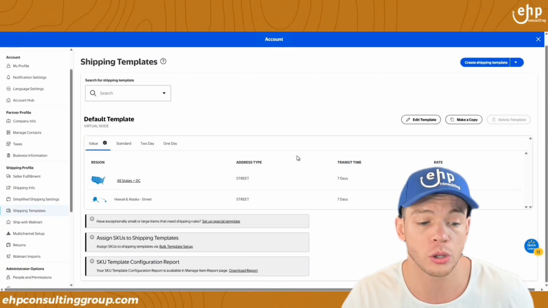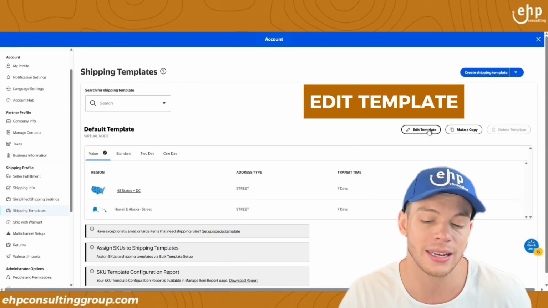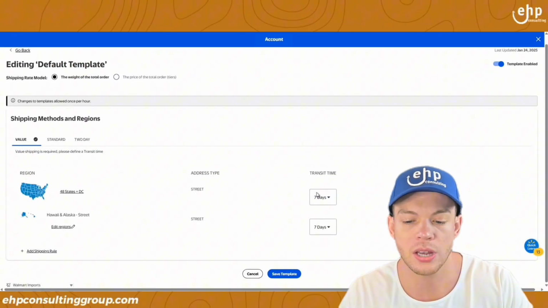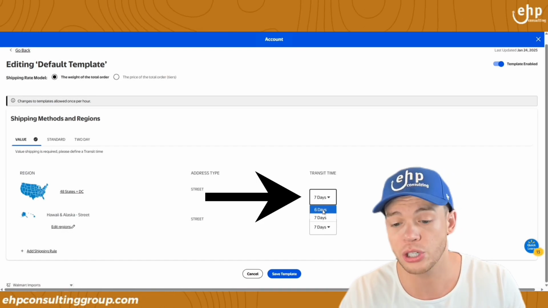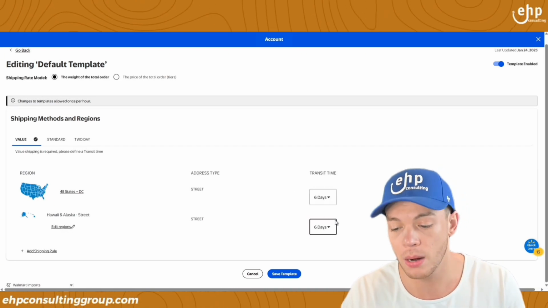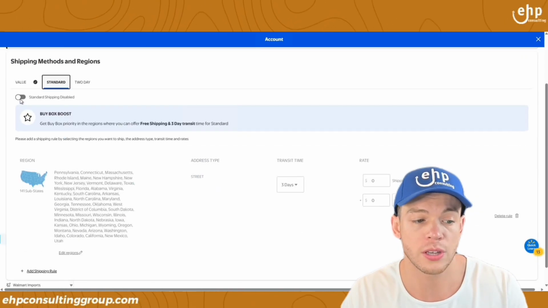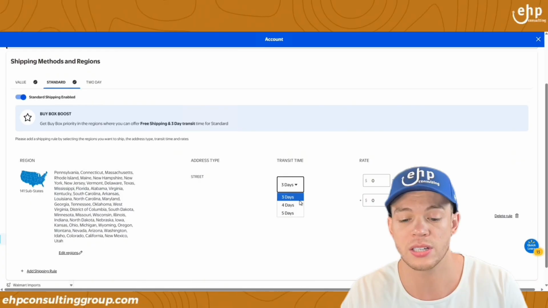Once you're here, it's going to look just like this, and then what you're going to do is edit the template. So click edit template right here, and now you're in here, and then you can change the transit time. So mine's on 7 days. I would change it to 6 days, right? That's the minimum. Next is you can go to the standard delivery, and then you can turn this on, standard shipping enabled. And now you can do, instead of transit time, 3 days.